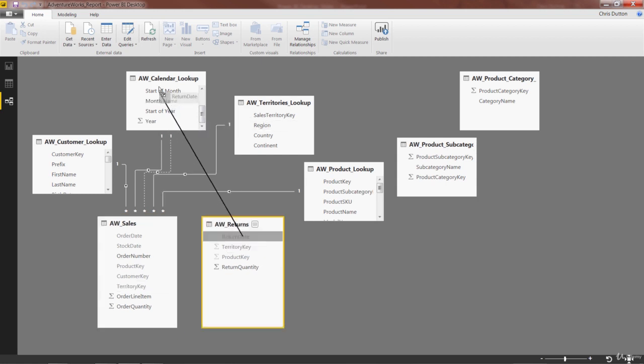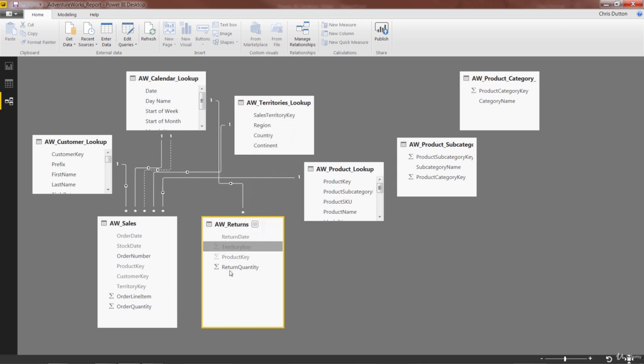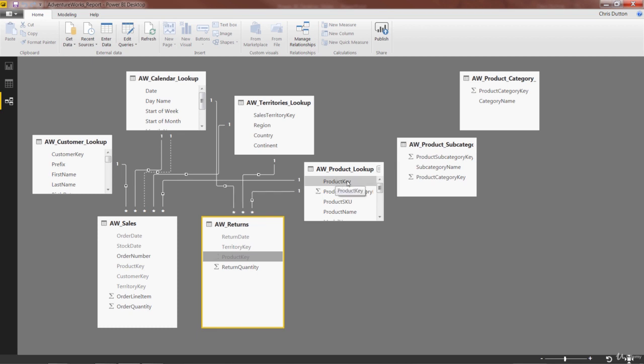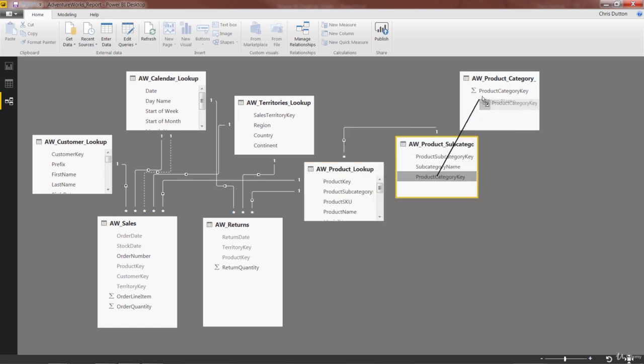We're going to pull return date, connect it to calendar date, territory key to sales territory, product key to product key. And now let's go ahead and build out our little snowflake here, subcategory to the subcategory key, category to category key. So there you have it. It probably felt a little bit scary when we deleted all those relationships. It felt like a whole bunch of work kind of going down the drain. But look at that. In about a minute, we've completely rebuilt our entire model.